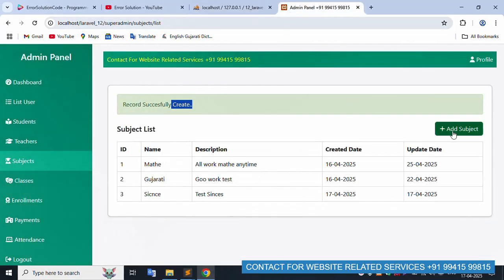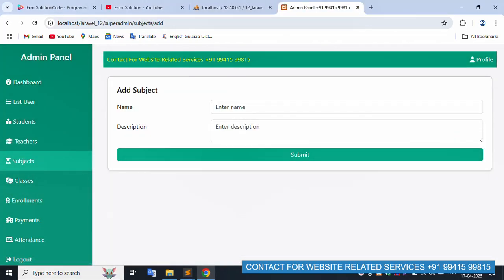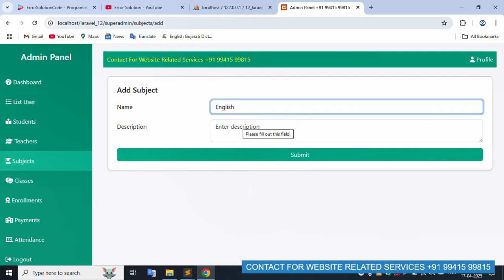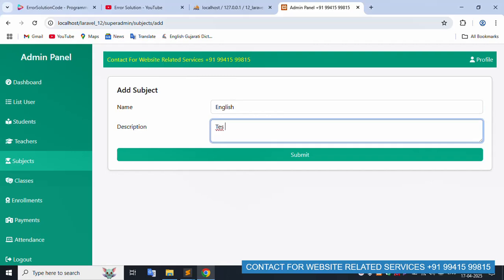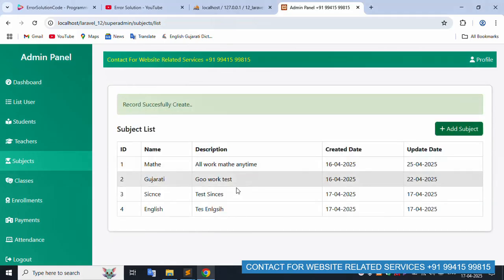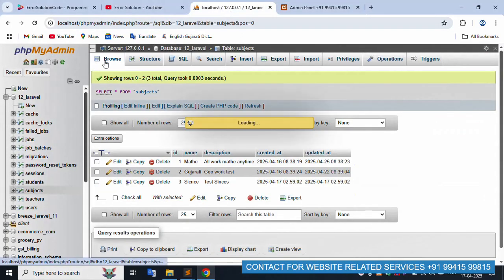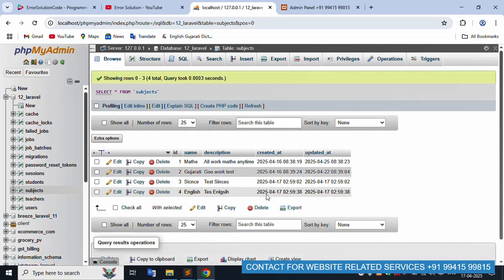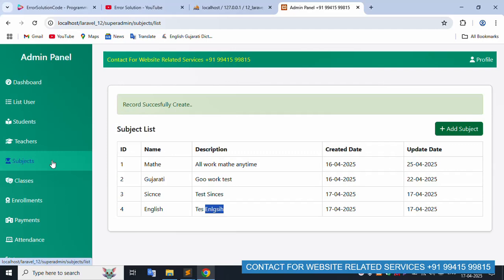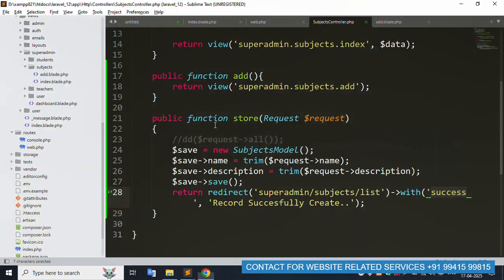Let's next create English, and this is test English. This is my spelling mistake, implementation using subject working fine. This is English and test English, and refresh this page. 100%, number 3 and 4 are available. The date is automatically created, and refresh this page. 100% return redirect. This message is hidden.